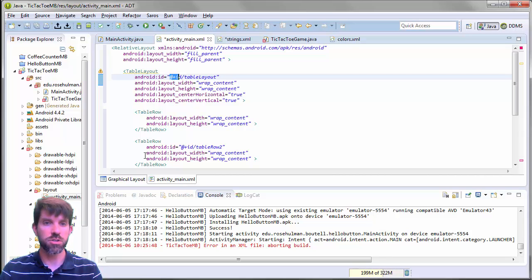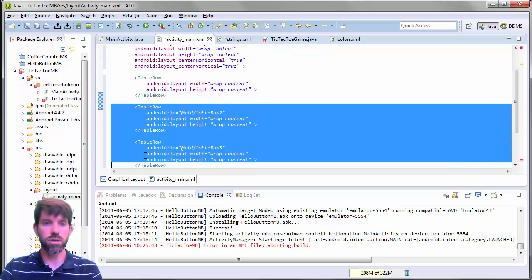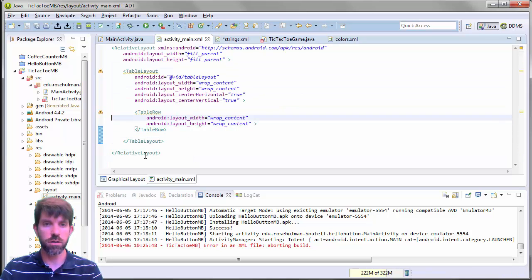While I'm mentioning it here, on IDs, you notice I'll start off with @+id. The @ symbol, just like @string, lets us know that it's a resource. The plus means create it if it doesn't yet exist, right? So we're just always going to use that in this class. All right, so let's clean up the other table rows. In fact, what I'm going to do is keep one table row and delete the other 3. All right, so we can see the structure here.